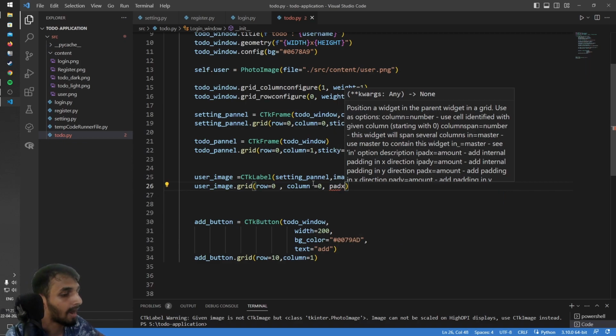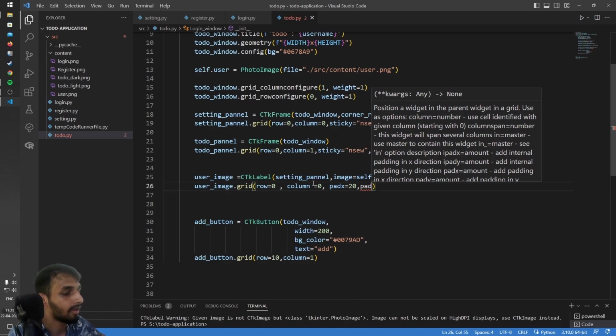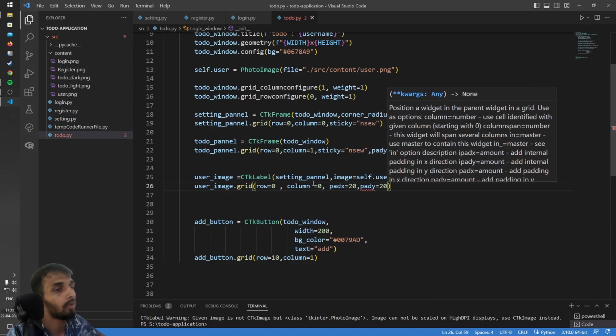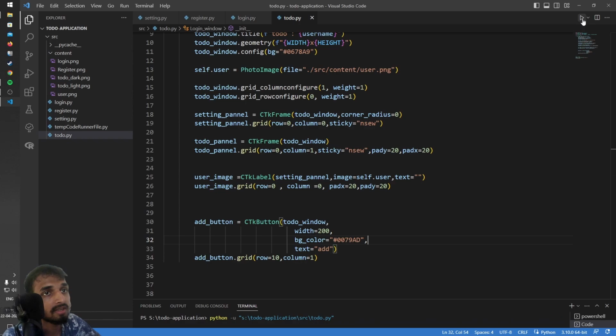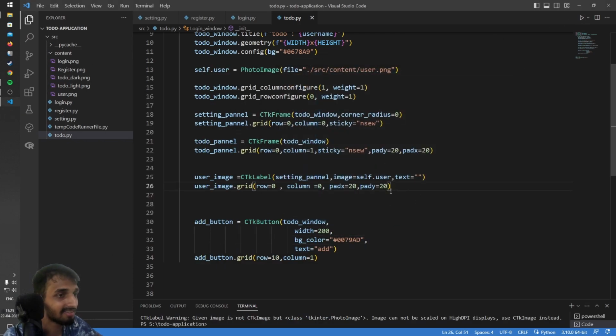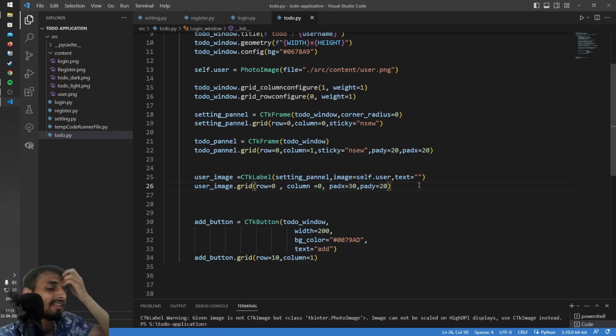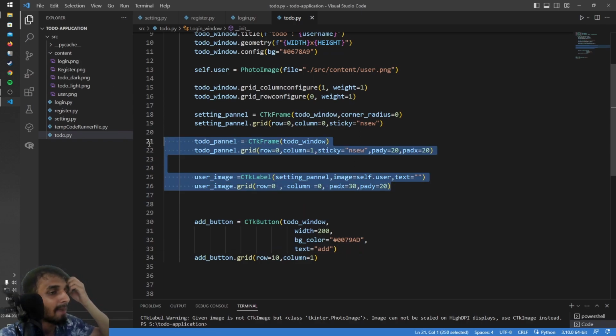And now I'm going to pad X to 20 and pad Y to 20. So that actually makes it look a little cool. I guess I'll increase the pad X value to 30 if it really looks good. Yeah, that is actually not that bad.